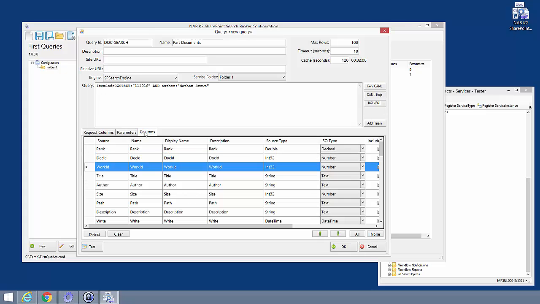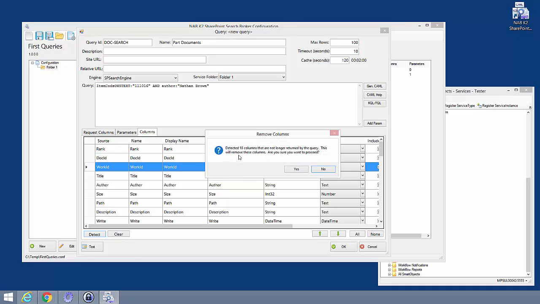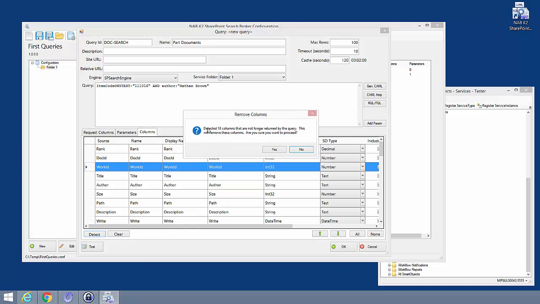So I'm going to go back to my columns now and I'm going to redetect. And once I do that, what we see is it's detected 18 columns are no longer returned by this query. What's actually happening here is every time you fire these queries off without any requested columns, SharePoint gives you back a default list of properties, such as the author and the size, the path, and some of these things. If you start requesting specific columns, it leaves those columns out.